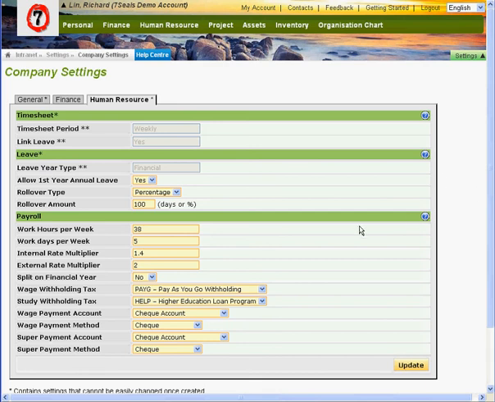In the Human Resource tab, please note that the settings marked with asterisks indicate that they cannot be easily changed once set. Select a timesheet period and whether you may link leave to this timesheet entry. The timesheet period indicates how often you will submit your timesheet for approval. If you select Yes for link leave, your approved leave applications will automatically create a corresponding timesheet entry.